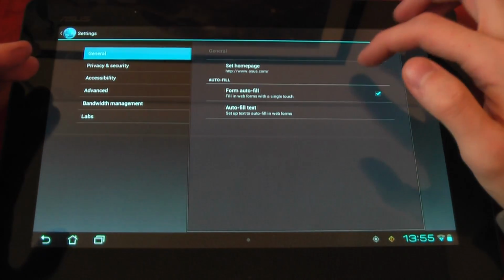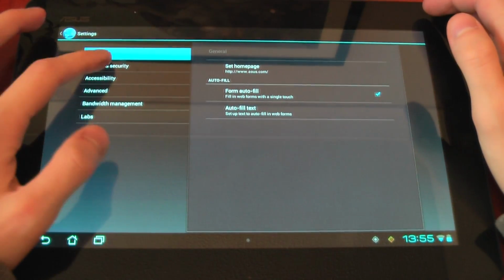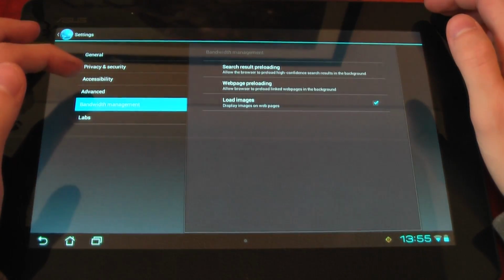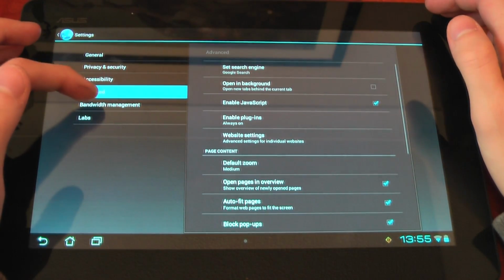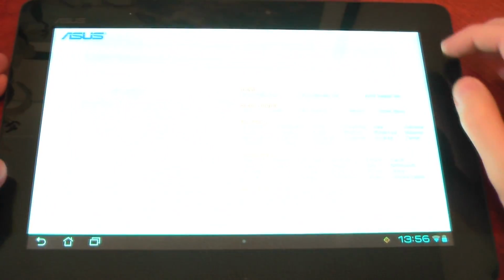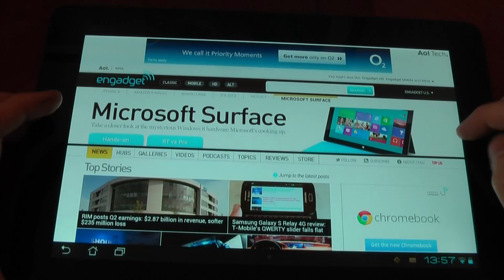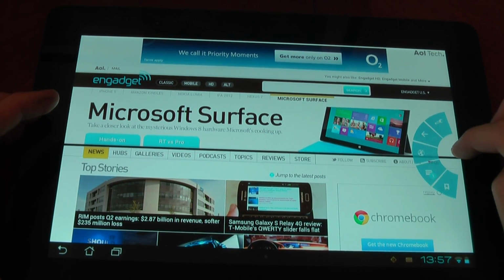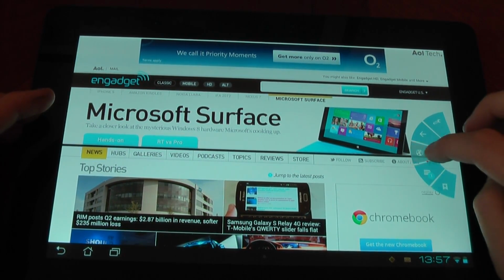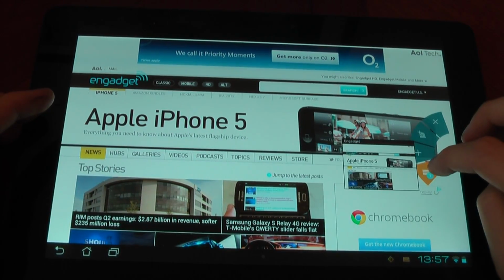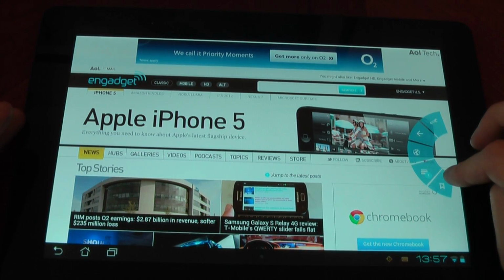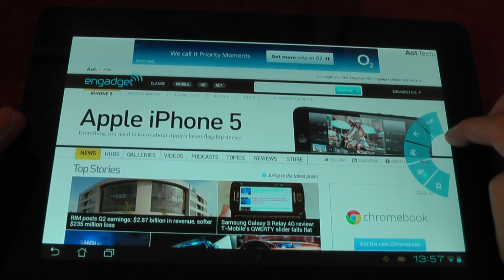We jump into the settings here. We've got home page, privacy and security, accessibility, advanced, bandwidth management, and labs, which you can have quick controls, which are actually kind of cool. So the quick controls you can pull in from the side here: settings, back, go to the address bar, the tabs, which if you have more tabs, they'll be up here and you can just swipe over to change them, and bookmarks. So that's actually quite nice.